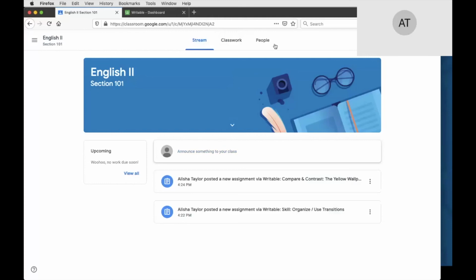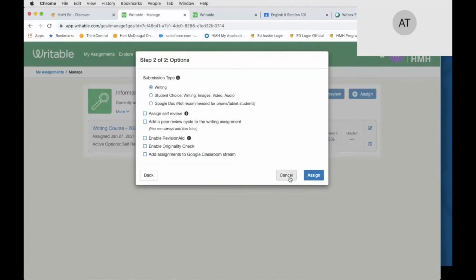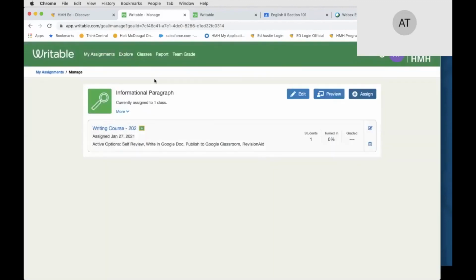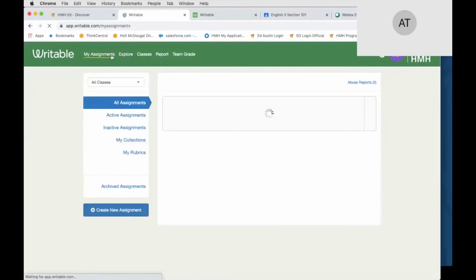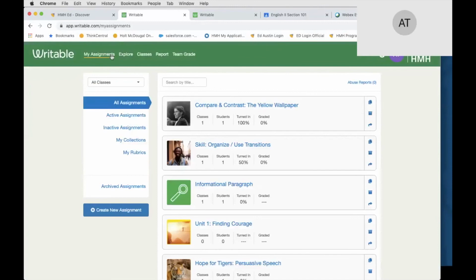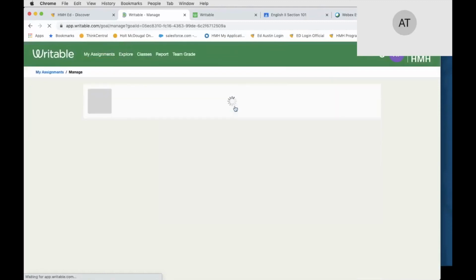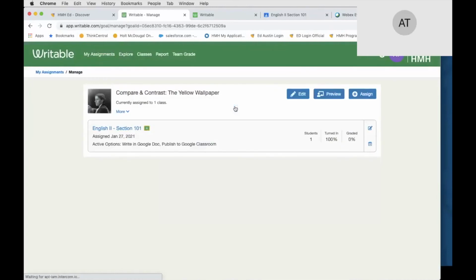So I'm going to go right to my teacher dashboard. As a teacher, I am back on my teacher dashboard, and I am going to click on my assignment so I can see the students who have turned in their paper. I see here, students completed the compare and contrast. It tells me one class, one student who completed. I'm going to click on compare and contrast. It lets me know that this is my class.